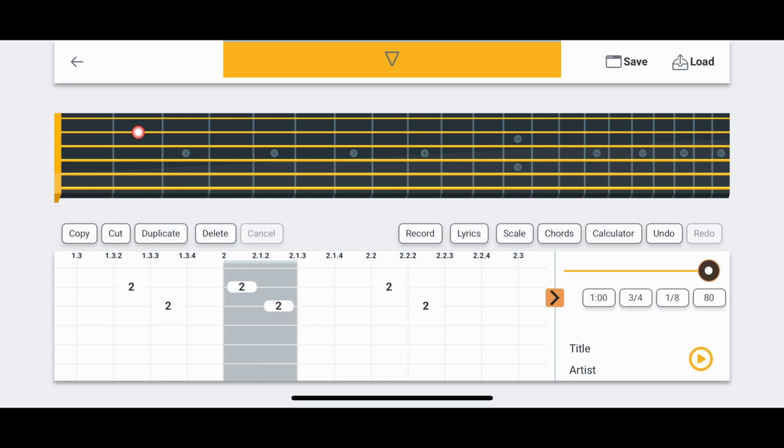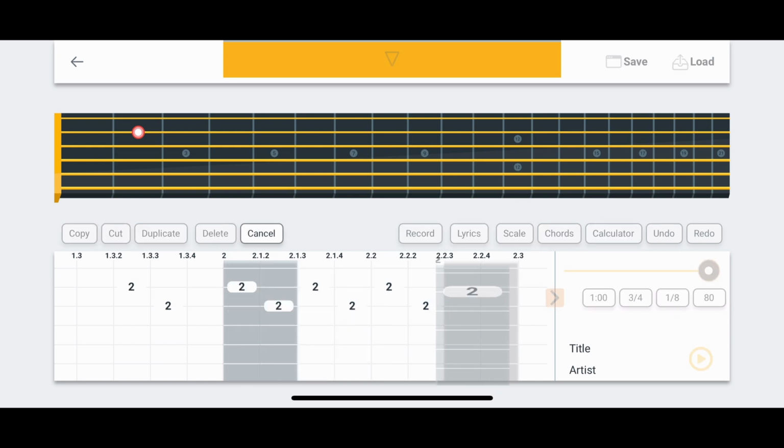The second button is the Cut button. This behaves the exact same way as the Copy button, but will delete the measures from the old position that the notes were copied from.